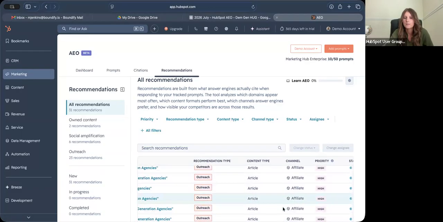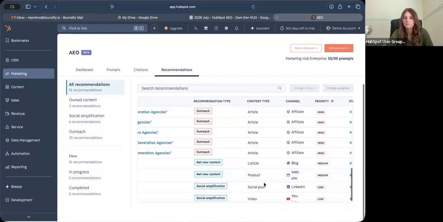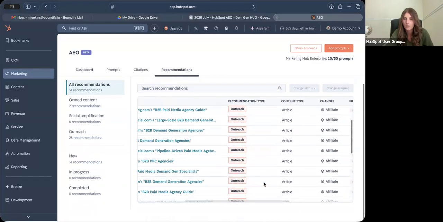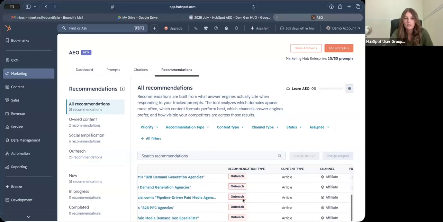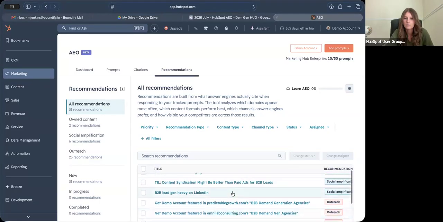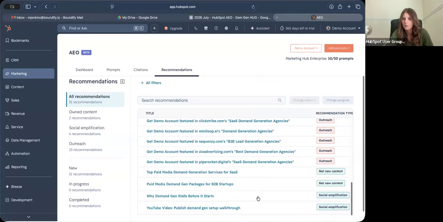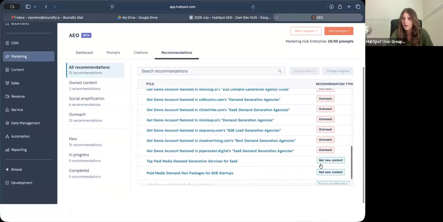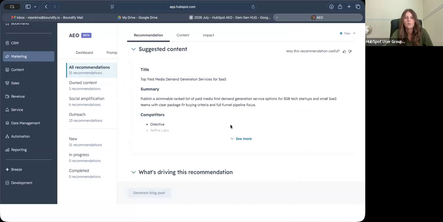So if I were to come down and say I wanted to create one of these articles, trying to find a blog. Okay, so here this shows net new content. So top paid media demand generation services for SaaS. This is linking it to our Boundify website.